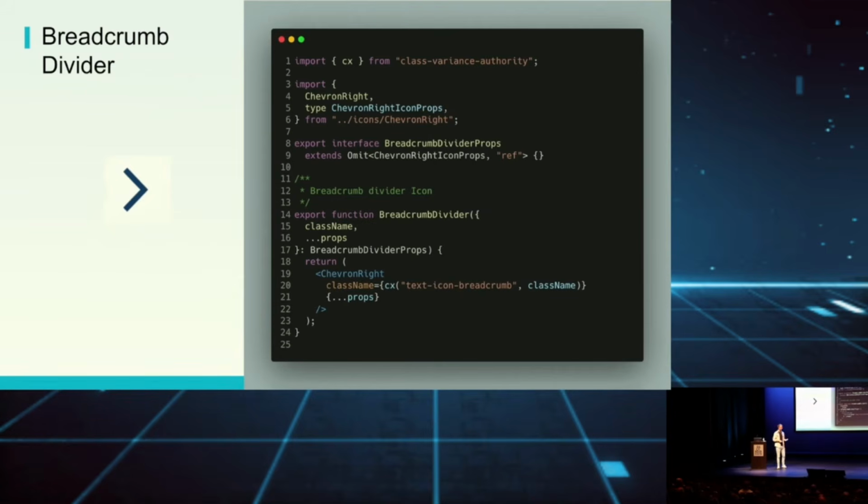A breadcrumb consists of a divider, so I can create a small atom for this. Left is the design I created. I'm no designer, and I'm using a chevron for my project. It is generic, but it doesn't contain too much logic.